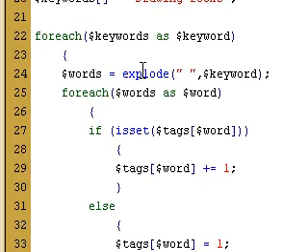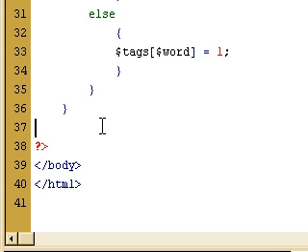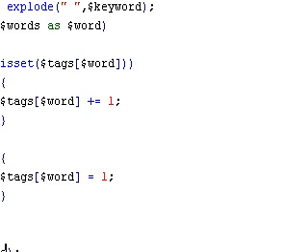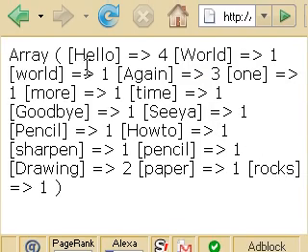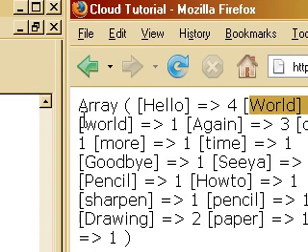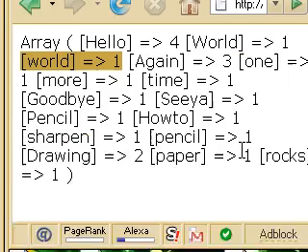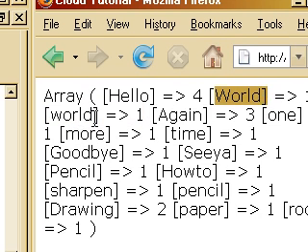So now we just generated our cloud. So if we do print_r and then we do variable tags, and we go ahead and upload it to the server, we get a simple printout of hello, which is presented four times, world is presented one time, and then we have world with the lowercase presented one time. Now the problem here is world and world are the same, but there's lowercase and uppercase.